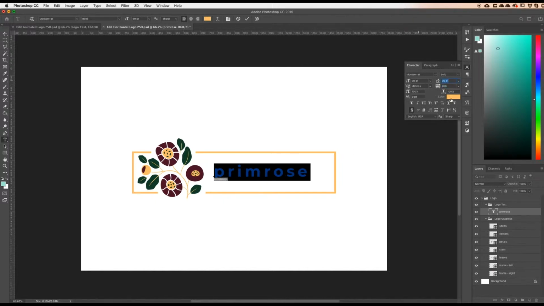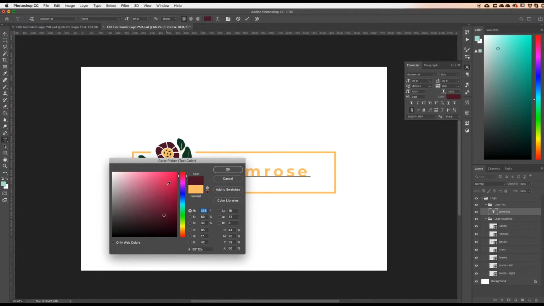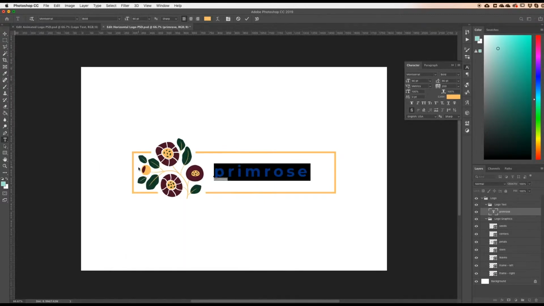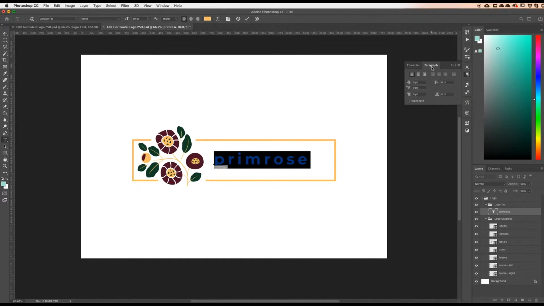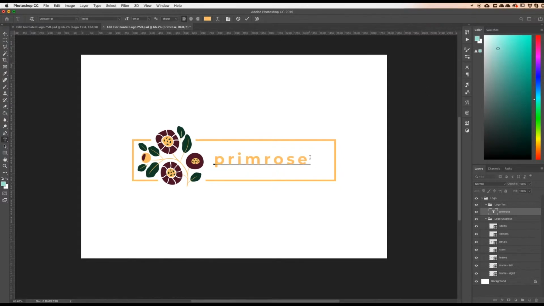I leave the color the same, but if I want to change the color of the text, I just click here and change the color like this. I can also change the paragraph features. You need the Paragraph panel. It's right next to the Character panel. And you can change the alignment from left to center or to right. But I leave it as it is for now. When I'm done, again, I just have to click on this little check mark, and my text is changed to my brand name and to the look that I was looking for.